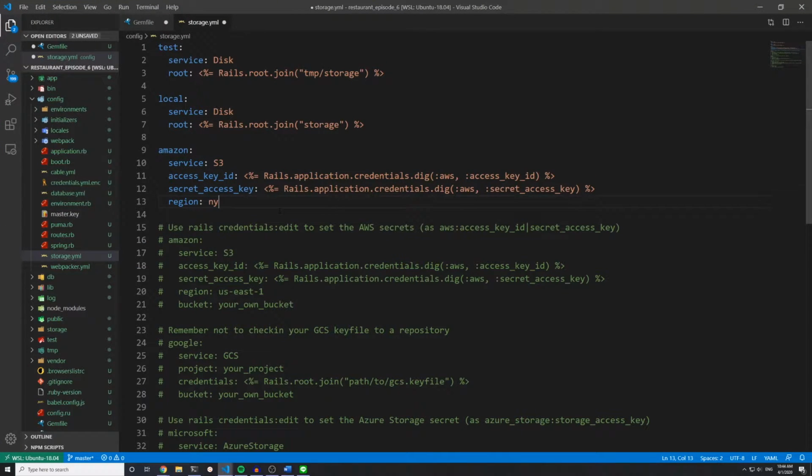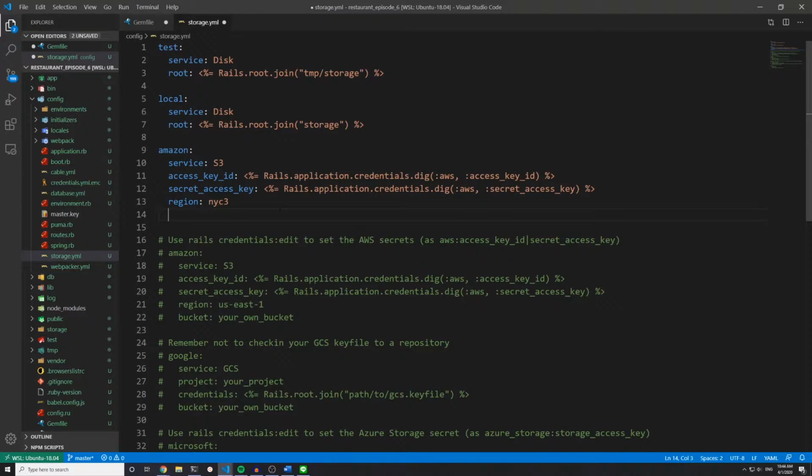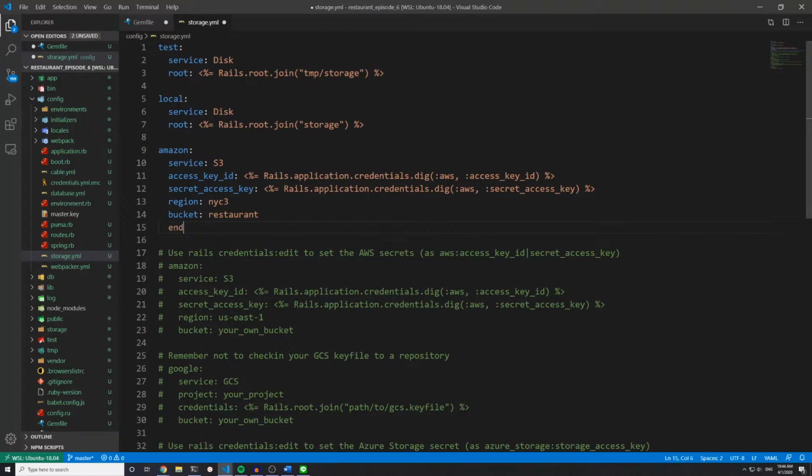So I'm just going to type NYC3. And then for my bucket, it's restaurant. And the endpoint is https://nyc3.digitaloceanspaces.com. And that should take care of the storage.yaml file.